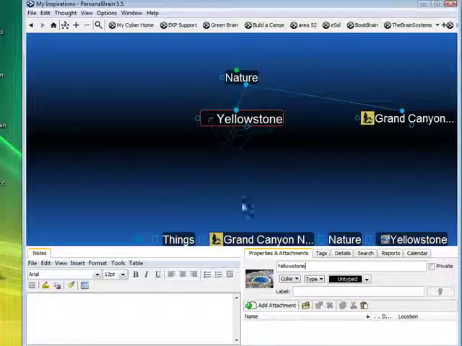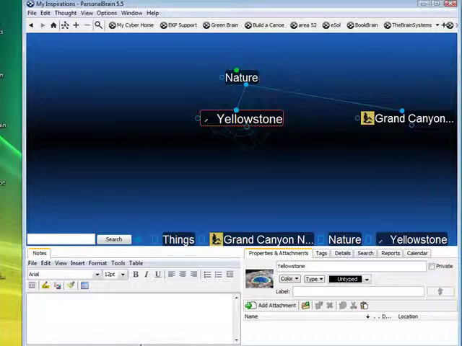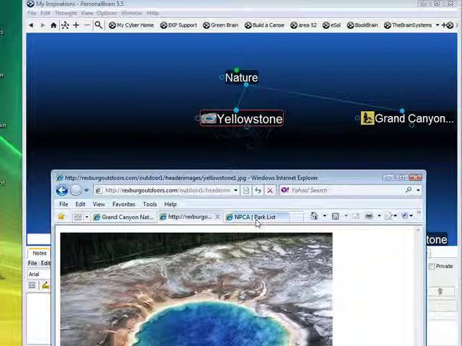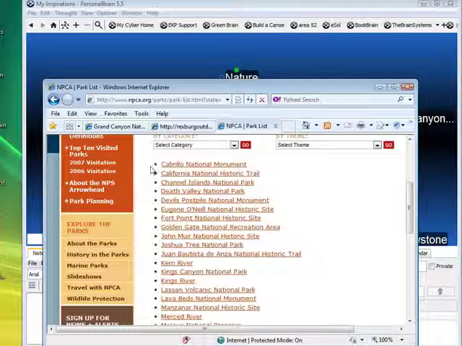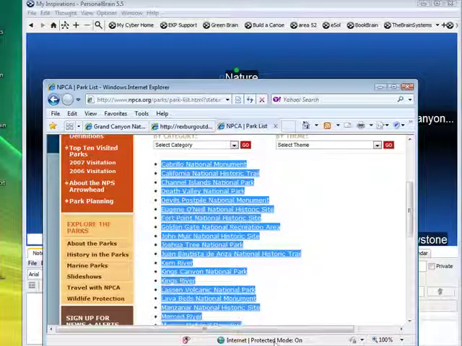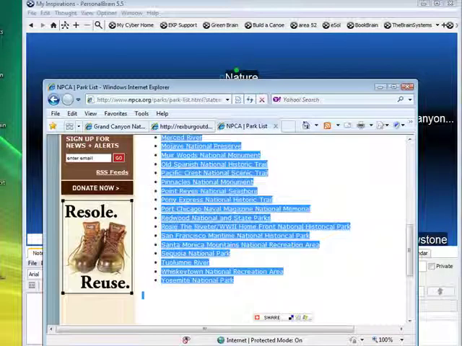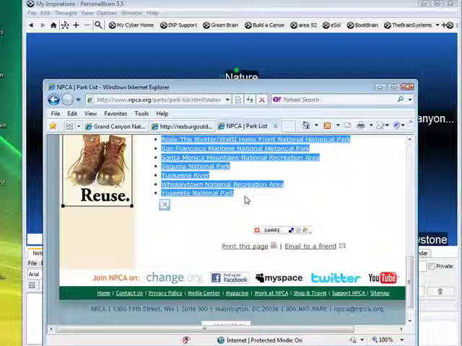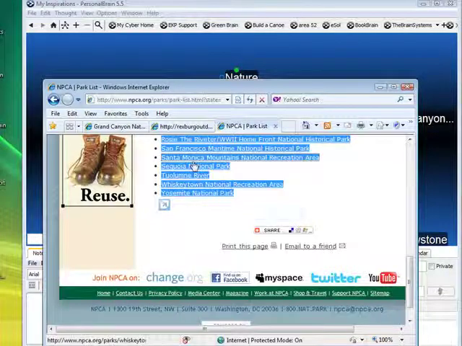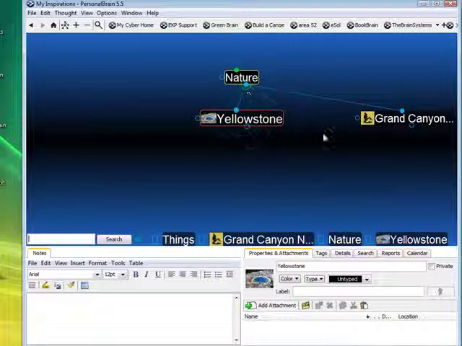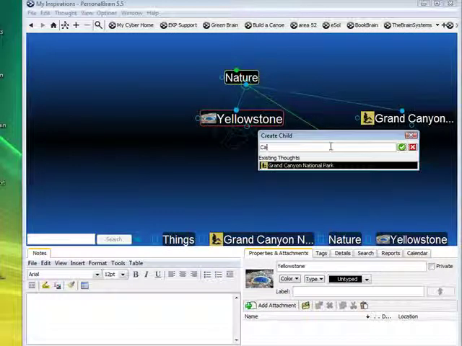And of course, finally, let me open up another web page and just show you one more example of how to get web content into your brain. Here I've got a list of parks in the California area. I'm just going to select this entire list. I don't necessarily want to go through and attach each and every park, maybe just the parks I'm interested in, or review this list when I have some free time in the future. So I'm just going to copy this list, which are hyperlinked to the actual web pages. So I'll copy that, and under Nature, I'll create a new child thought called California Parks.